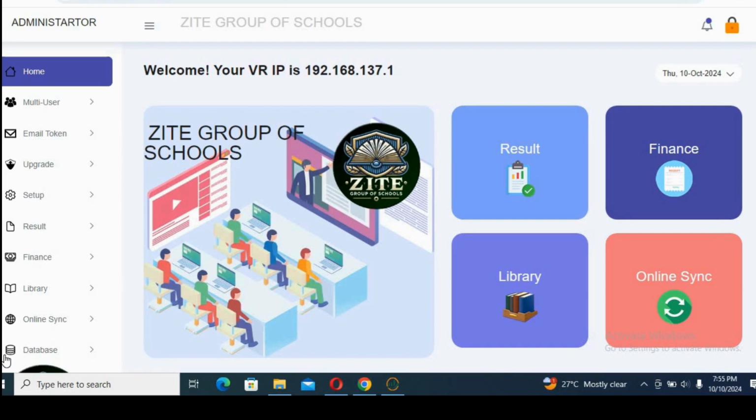It works offline, so that means you don't really need the internet to use it, unlike many other school management softwares that make use of the internet. In this case, you'll be using it offline. So now let's get started with the features. Starting with the first, an overview of the features.